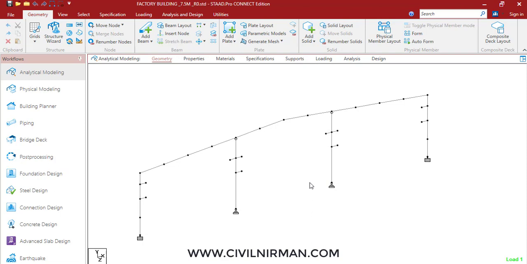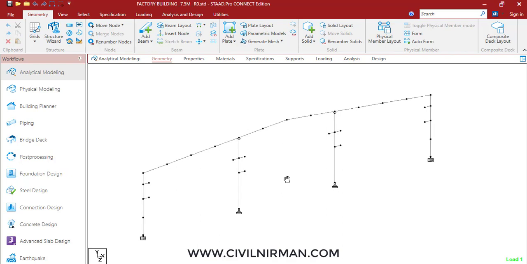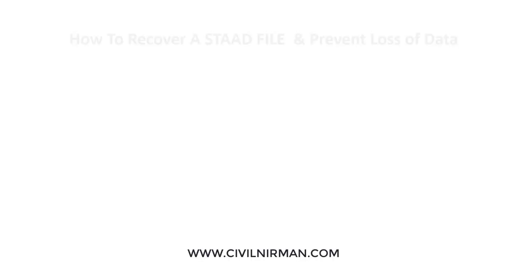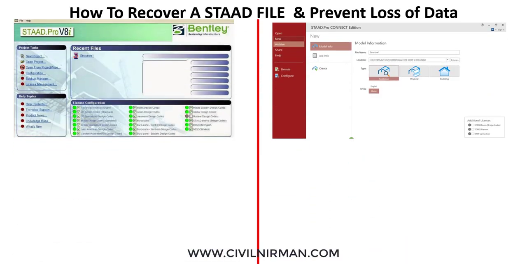Now let's talk about the other option. From that as well, you can recover your STAAD model, right? So let me take you to the other option. As you know, when you run your STAAD model, there are so many temporary files that get created with a different STAAD file extension.